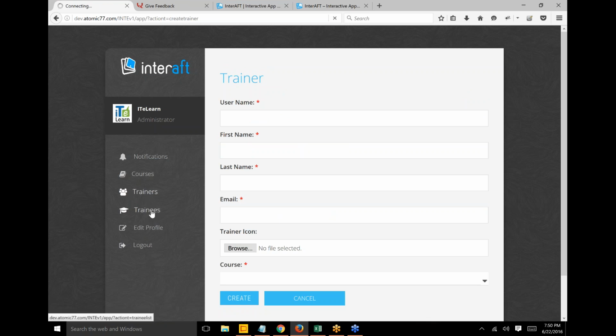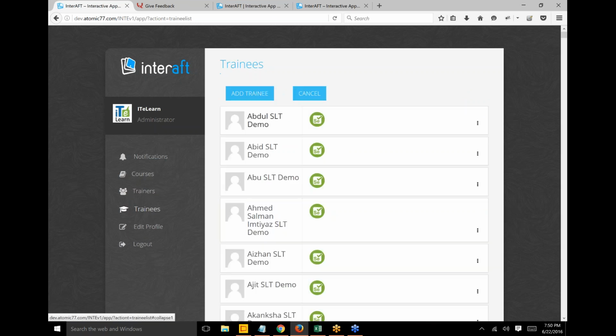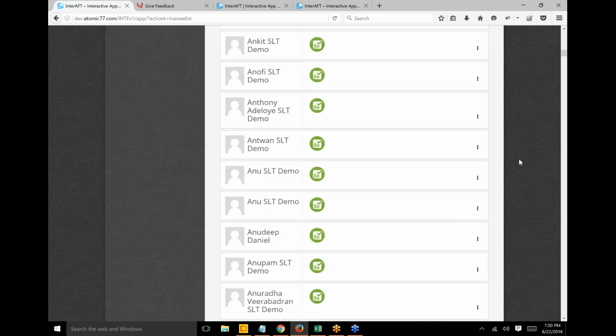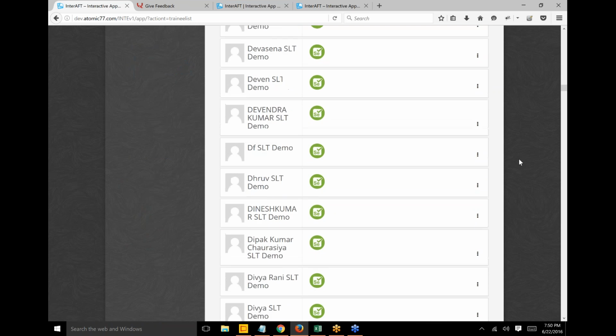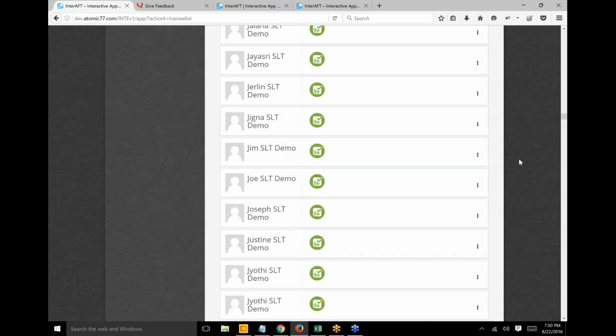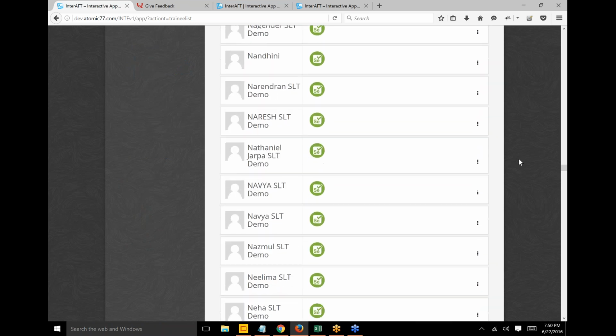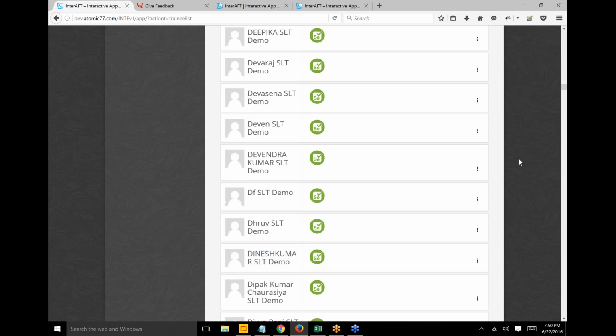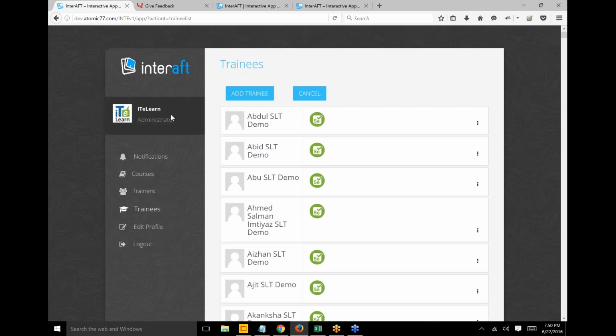And the trainees is where we can see the list of all trainees and to which course they belong. As we go along, you will see that a lot of these trainees have started to update their profile pictures and so on. So right now, this is the application as viewed from an institute admin.